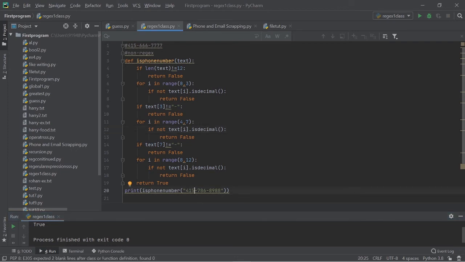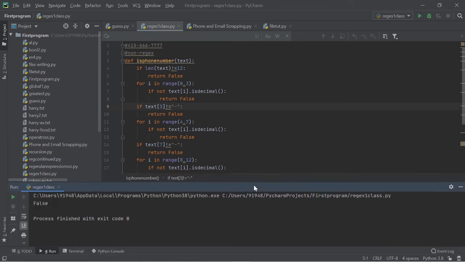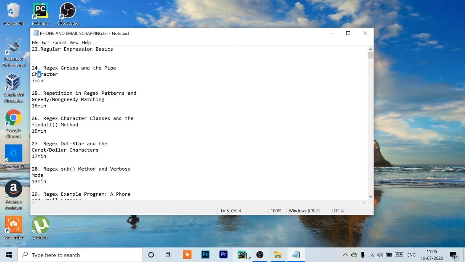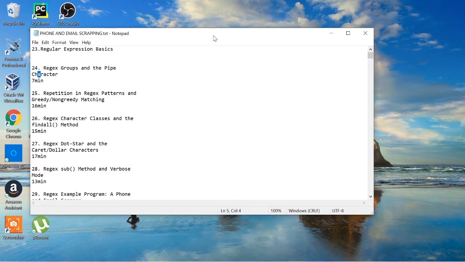Okay, let me give another as 41, and let me run the program. Wait, I'll right click, run regex. It has given false. I think you guys have understood this program.